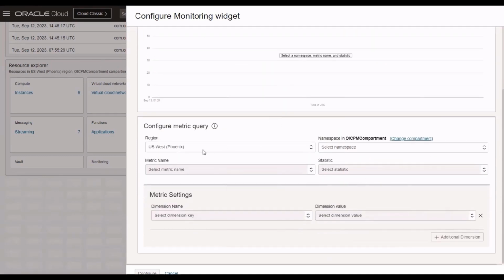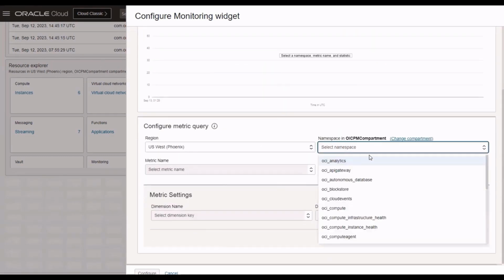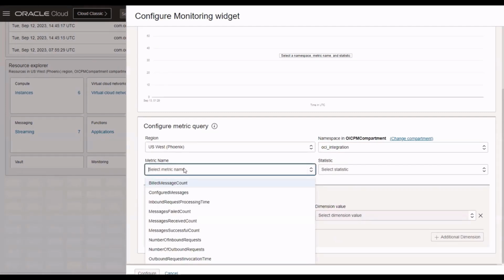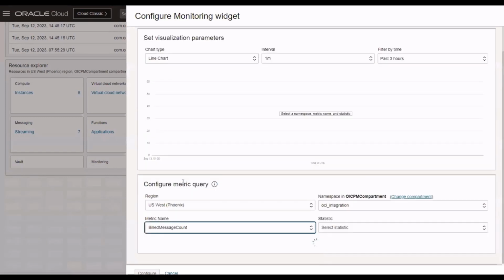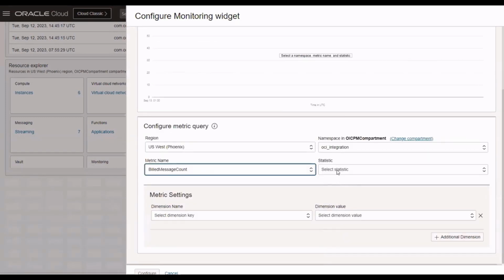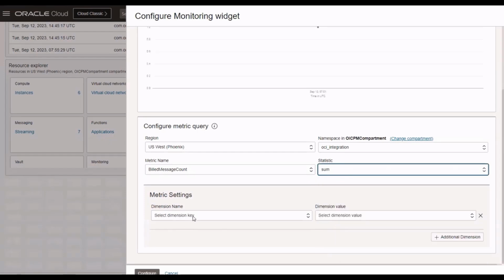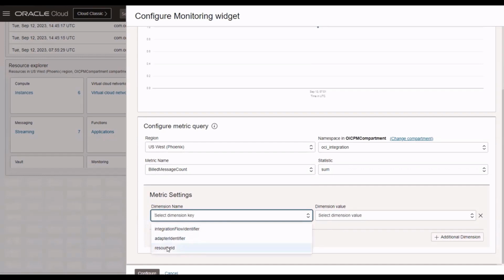And you're saying here, okay, which region am I in? Which metric space? So I'm looking here, of course, for integration, OCI integration. And then I'm down here, which metrics. So these are all of the metrics you've already met. So you can click whichever one of them you want. For example, build message count. And I'm interested in the sum. And I say the dimension key. I say I'm looking for a particular integration.